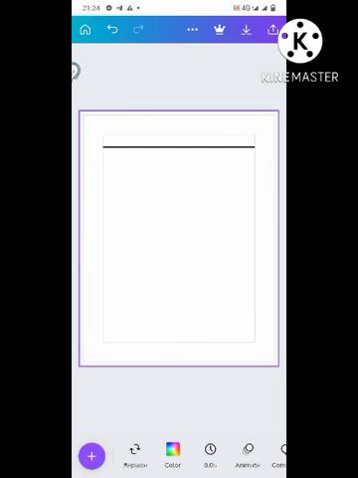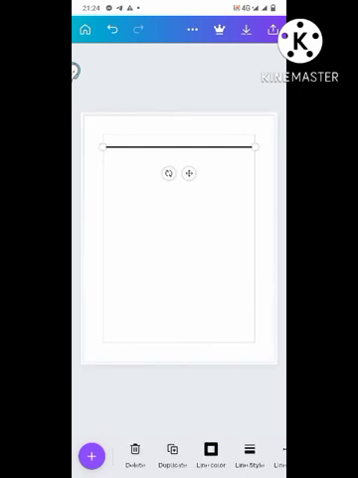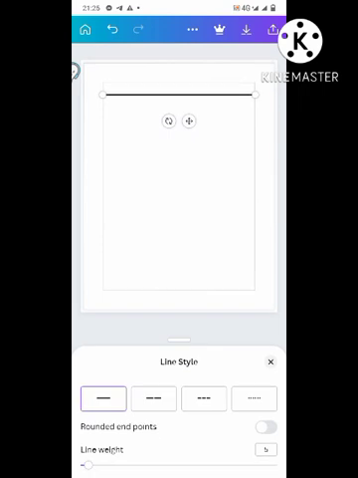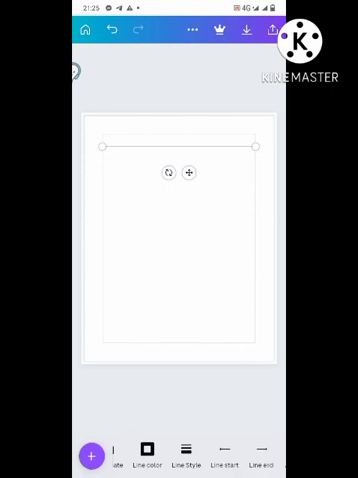This is a straight line, and click on the straight line here and come to line style. We need a pale line, not too bold. That one is too bold. And reduce the line weight to 2. You see, it will keep getting bigger and it will keep reducing. So let's go for 2. 2 is okay.